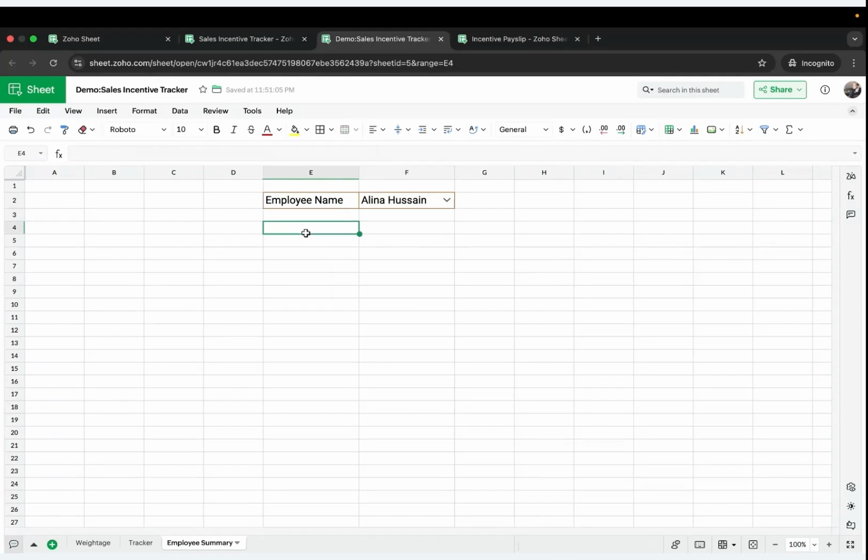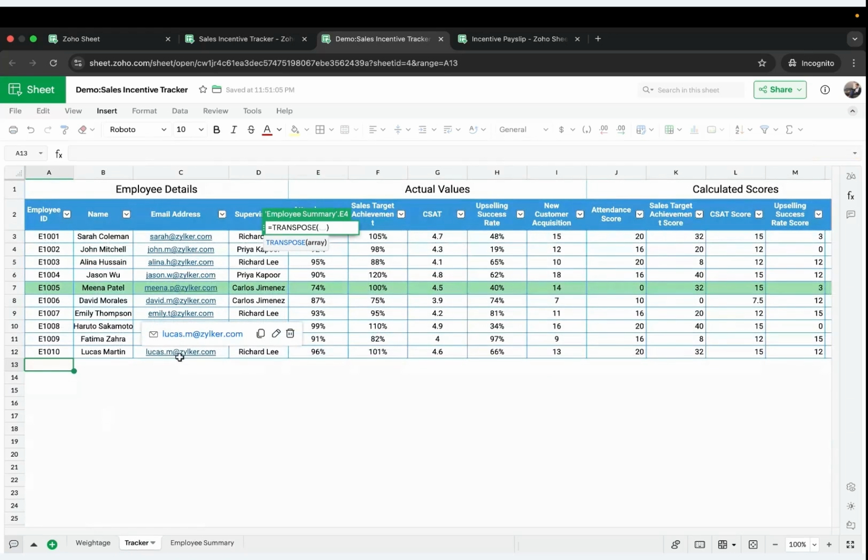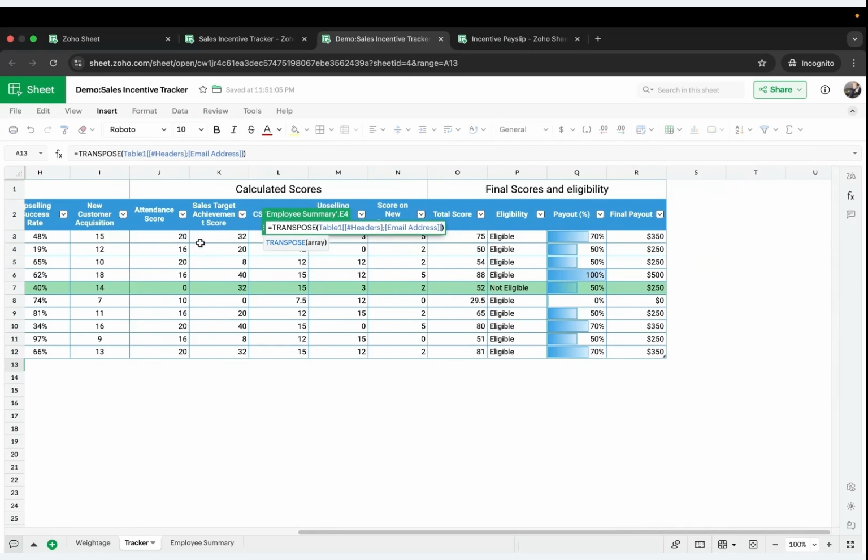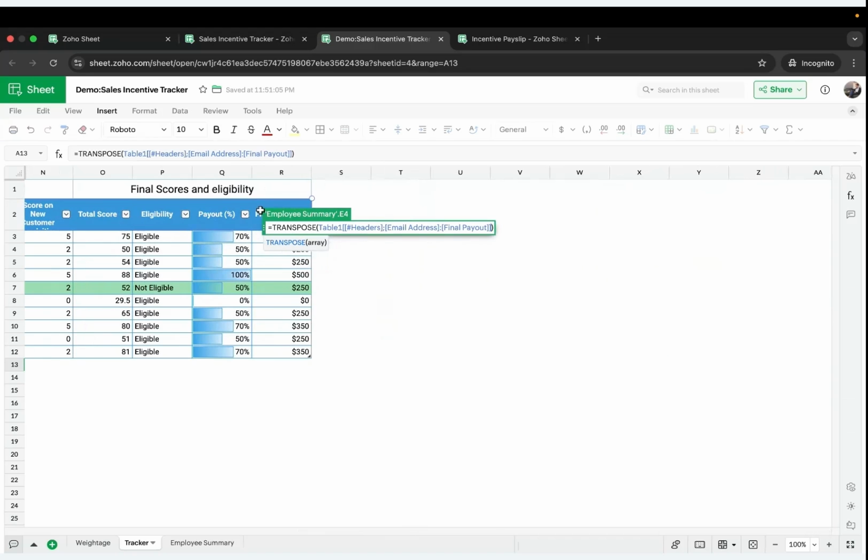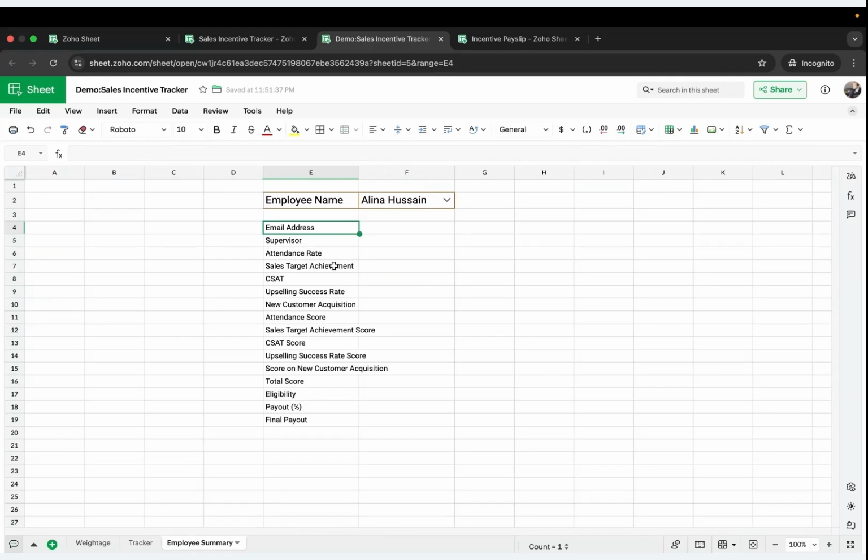And now we will use the transpose function to populate all the headers of the metrics that we have defined in the tracker sheet. So let's use the transpose function, and we need to choose an array. So we'll go to the tracker sheet, and since we already have the employee name, I'd like to have the headers from email address. I'll simply select this. And as you can see, all the headers are populated.